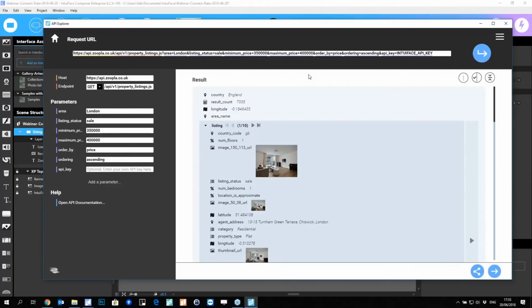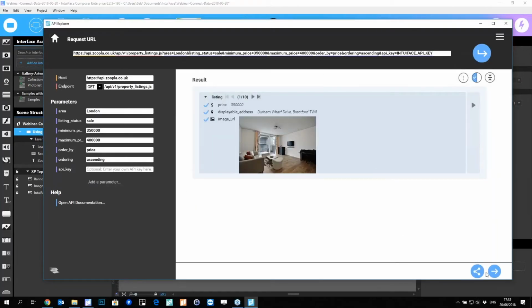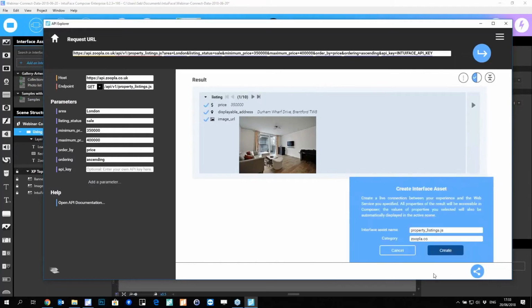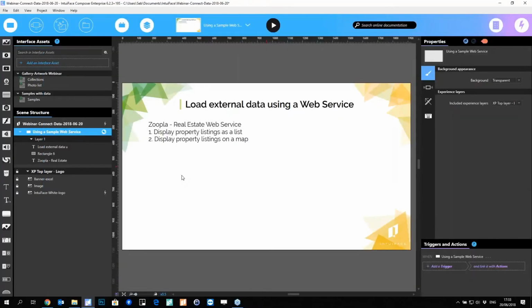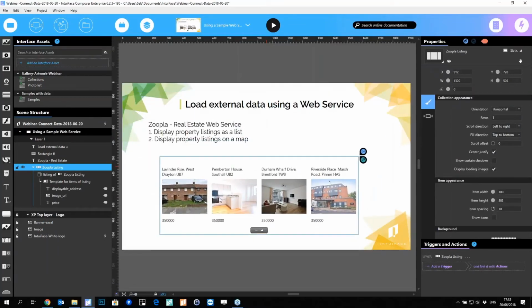Okay, so once you're done, when you have selected these properties you want to display, you can import this. You can name this one Zoopla listing and say create. Now, what do we have? Well, if we compare to what we had with Excel, it's pretty similar, right? Except that the data is coming from the web and not from a local Excel file.